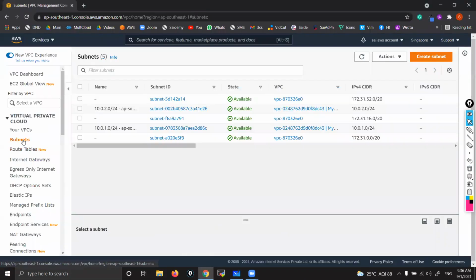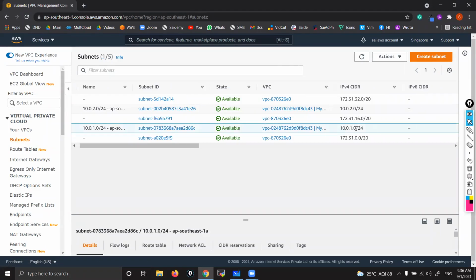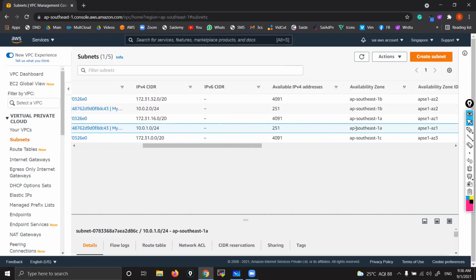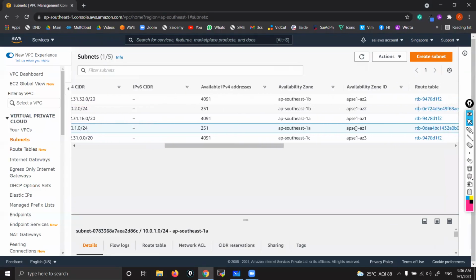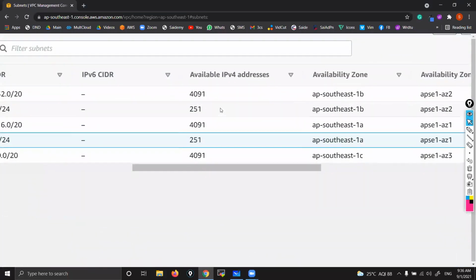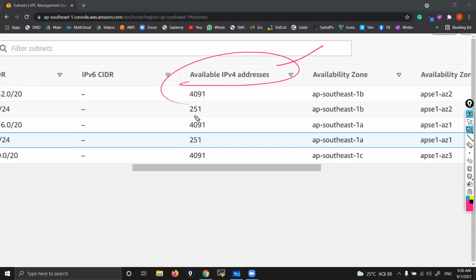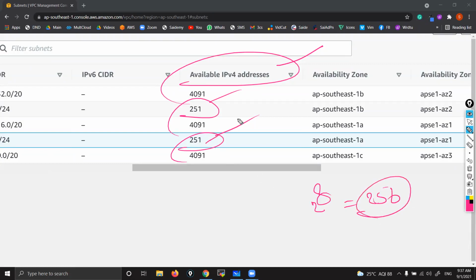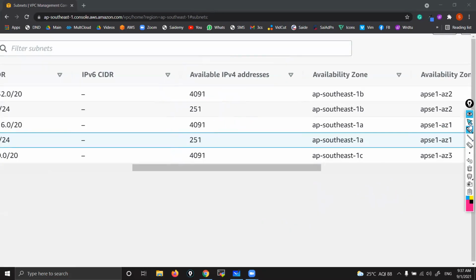Go to subnets, select any subnet, scroll towards right, towards left. Yeah, what is this? Available IP addresses. That should be 256, right? But why are they showing only 251 in our subnets? Actually, that is 256 only, right? 2 power 8, that is 256. But why are they giving 251? That means 5 IP addresses are missing. So what are those missing IP addresses? Let's try to understand.